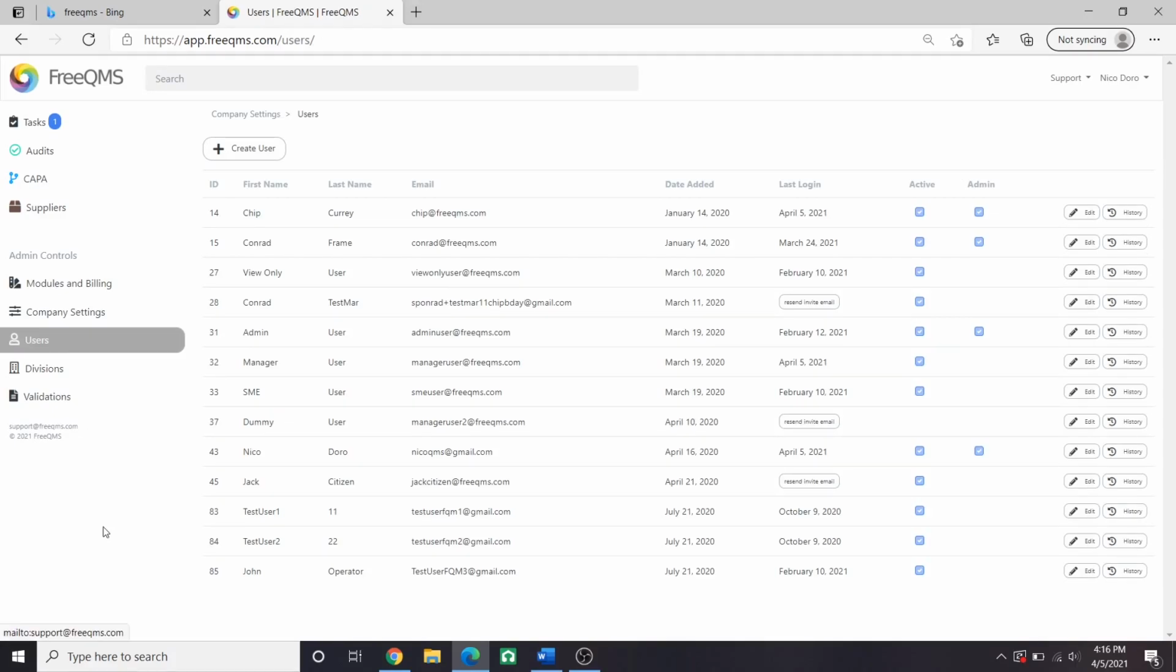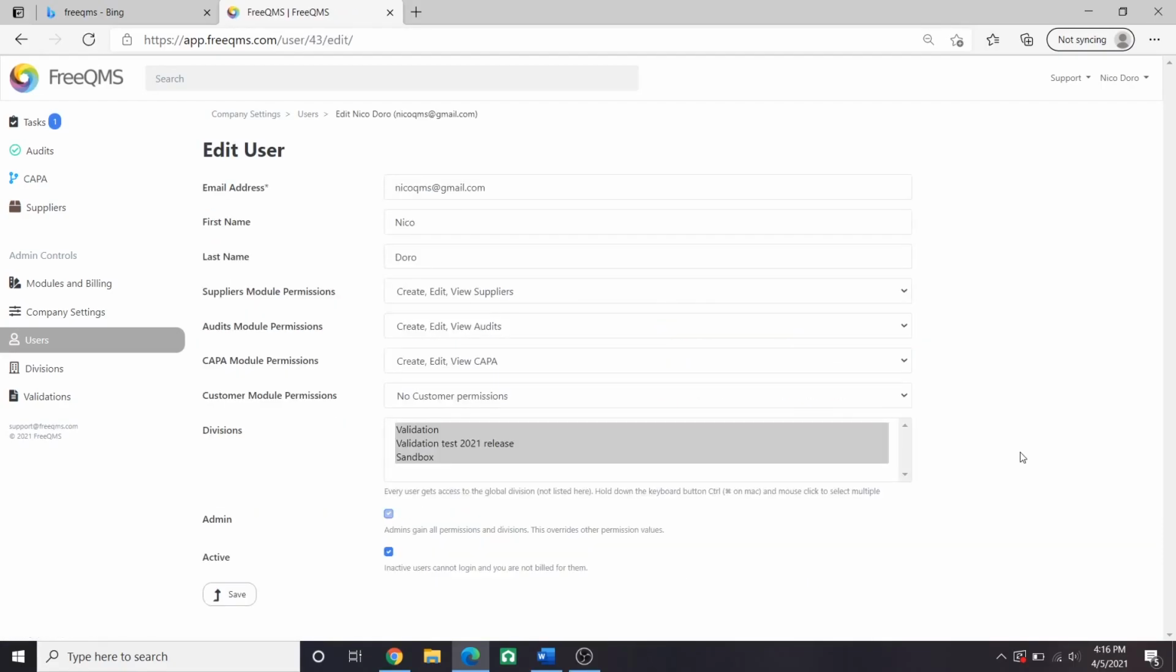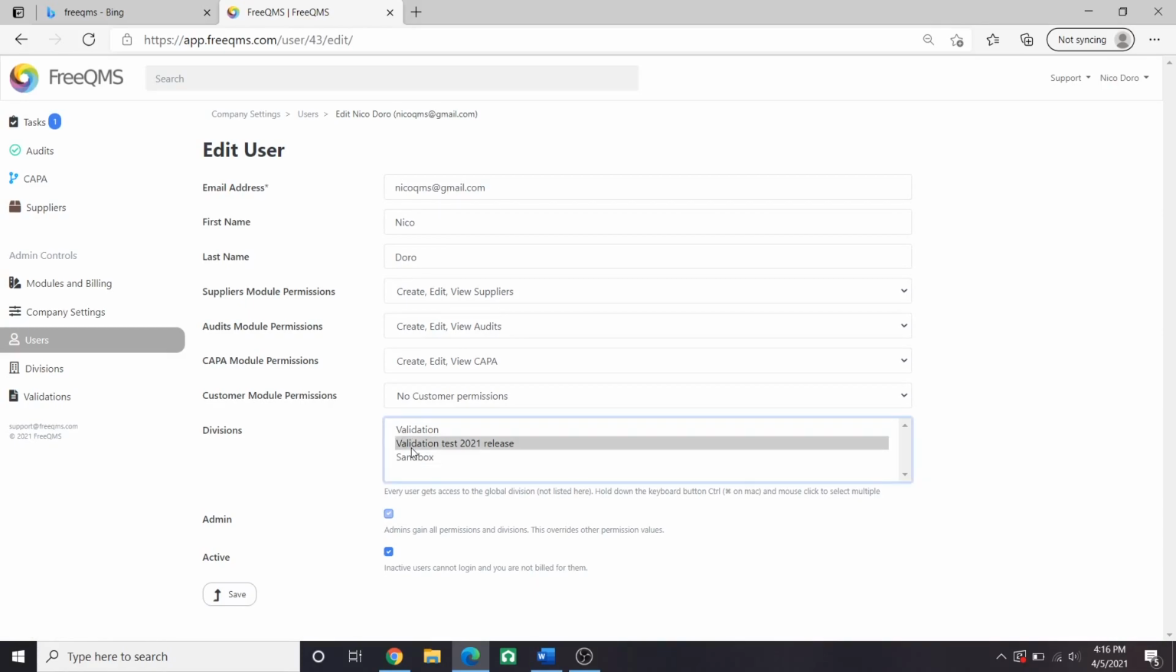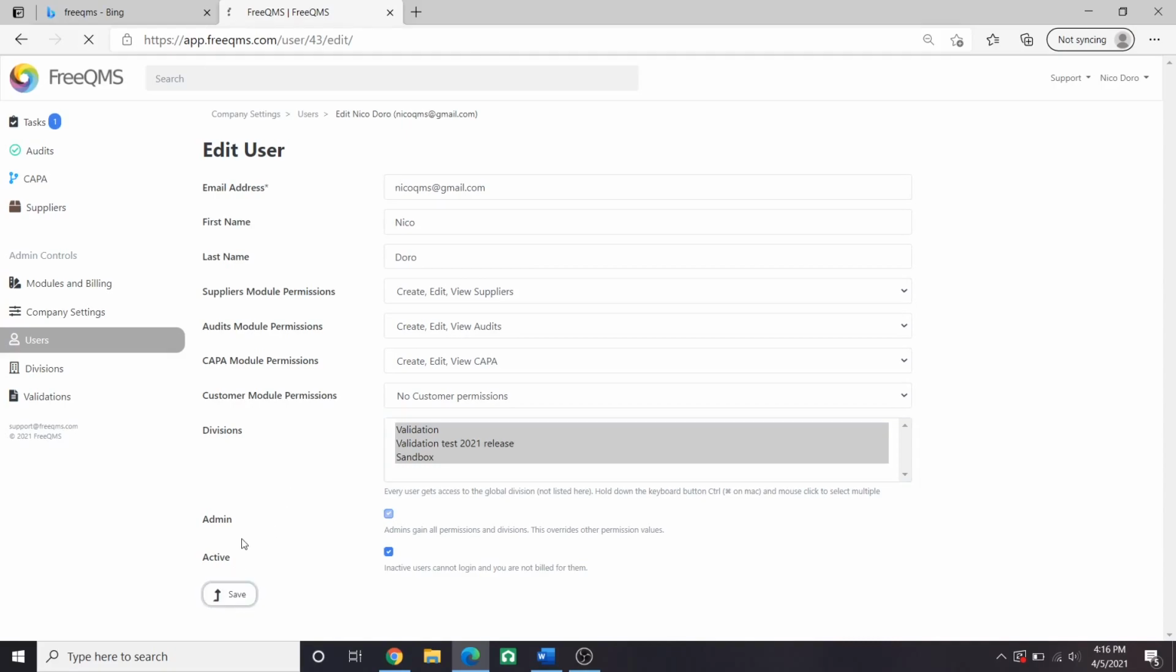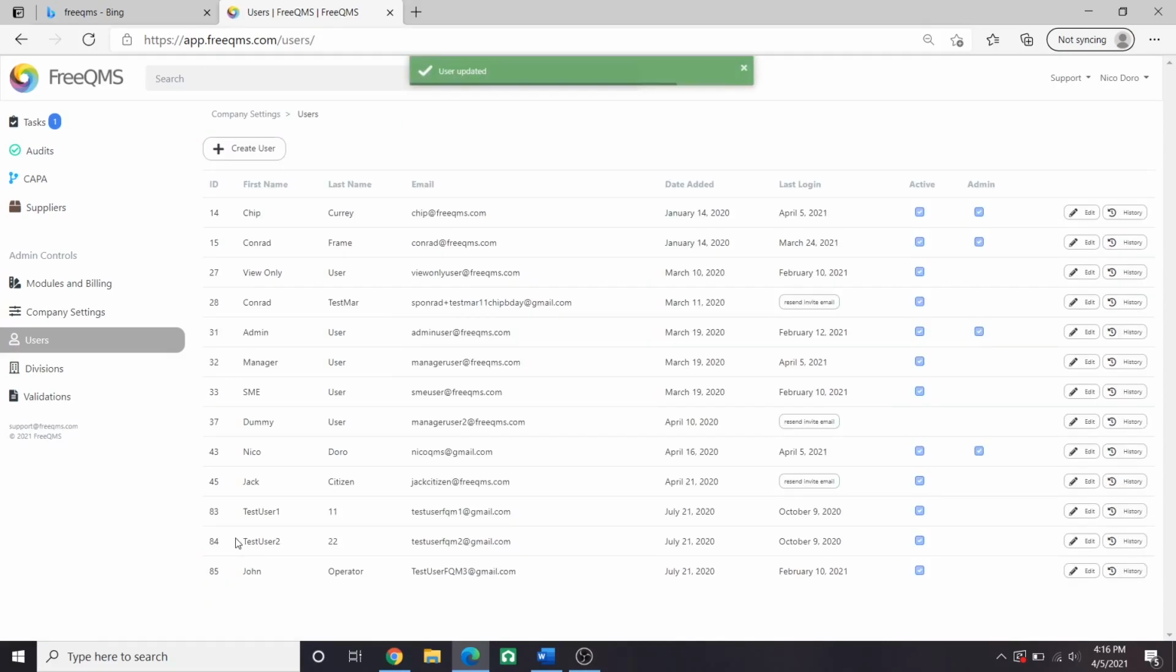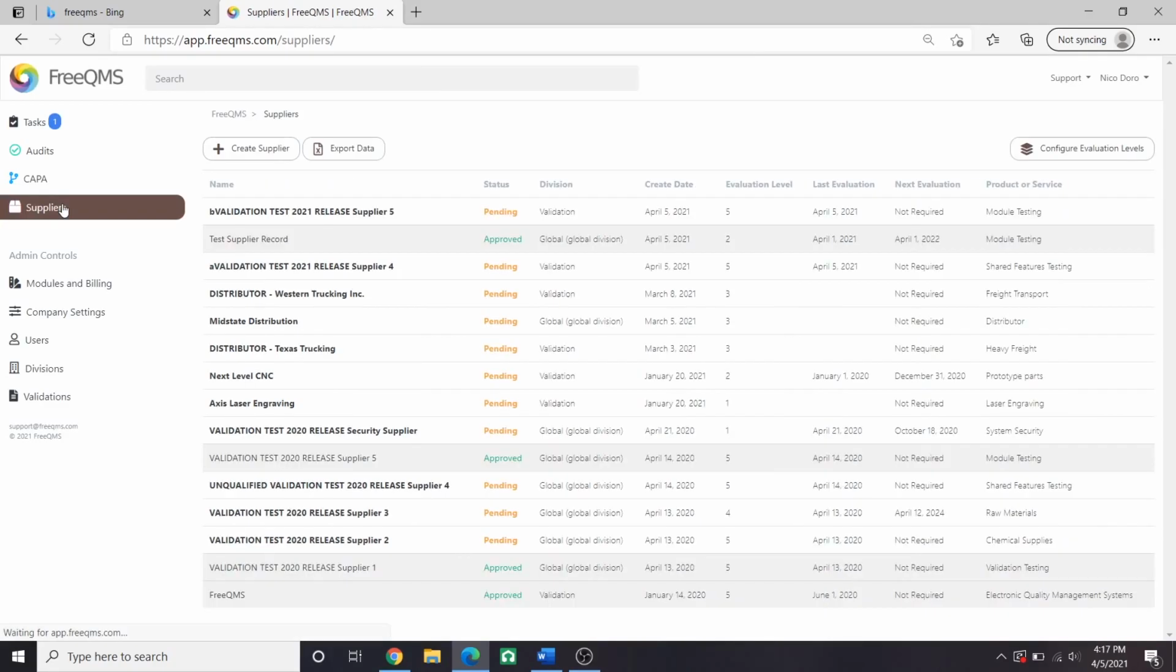Let's click Users on the left column. We'll click the Edit button in line with our current user to make sure that we have access to the new sandbox division. Under divisions, as the tooltip says, we want to hold down the control button and click to get each division we want. We're going to select our current divisions and the new sandbox division for this user. Let's click save. Awesome, this user now has the ability to access and create records in the sandbox.